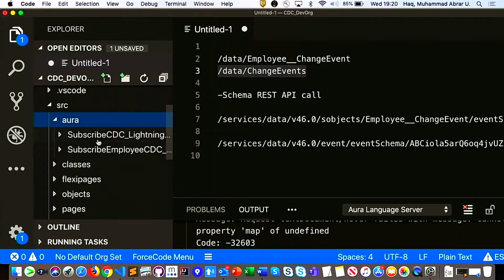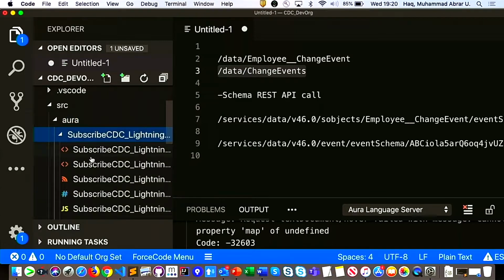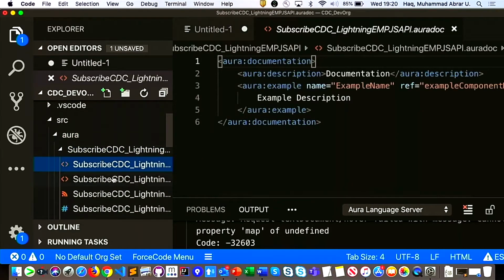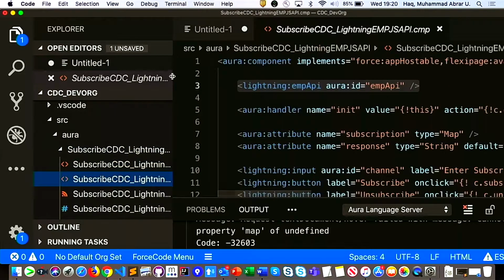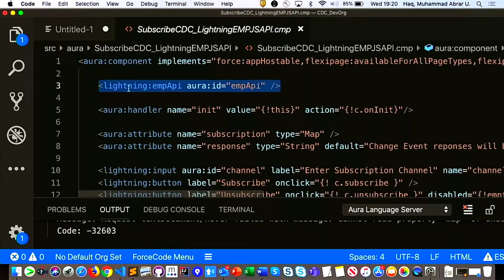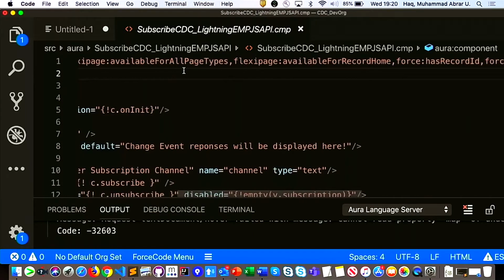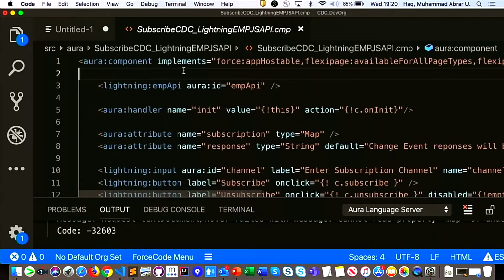So this is the Lightning component that we are using. If you look at this, I'm only using this line. If you use this line in a Lightning component, you don't need to use CometD as a static resource, which is a good thing. Also, I don't need an Apex controller at the moment, because I'm covering everything with this particular line.